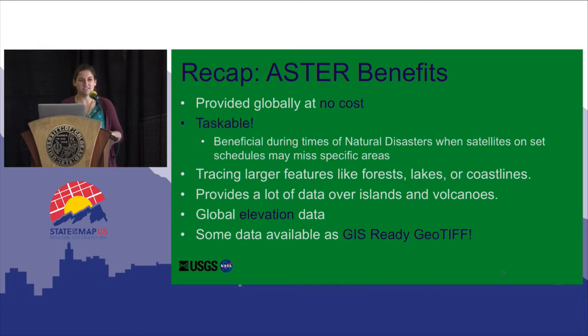Even some larger buildings. In the presentation I gave yesterday, we could see that after the tornado, the hospital had been destroyed, and so they completely removed it. And you could see that within the ASTER data. It also provides a lot of data over islands and volcanoes. And we have the freely available global elevation data. So if you're interested in elevation data, definitely check it out. And some data are available as plug-and-play GIS-ready GeoTIFF browsers, so you don't have to worry about anything. You just drop it in and go.